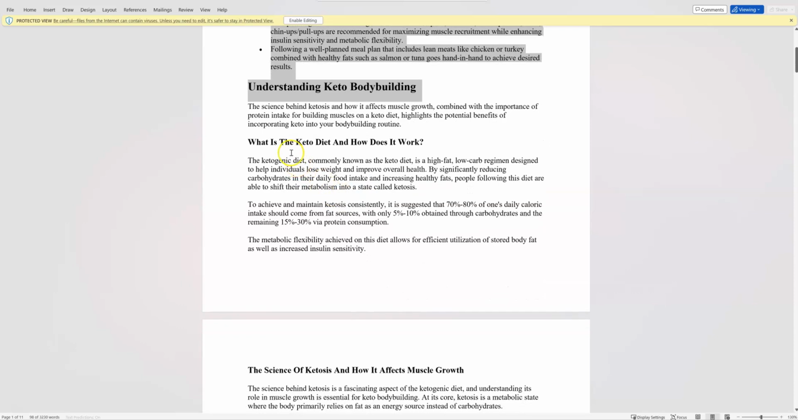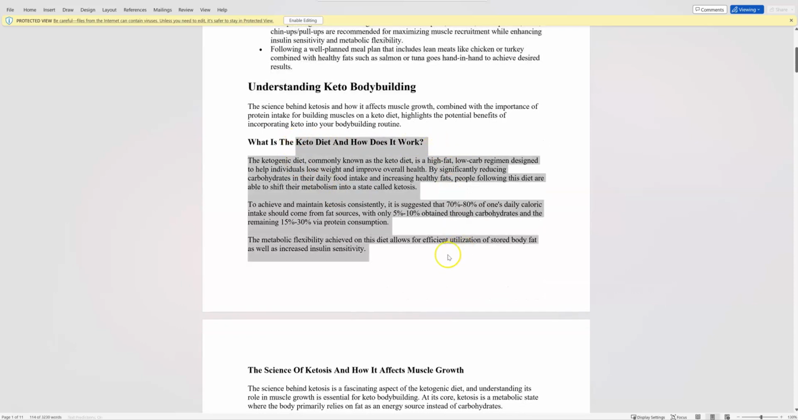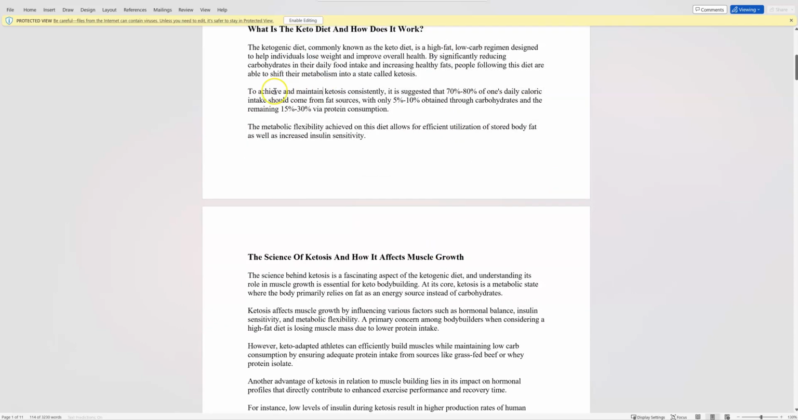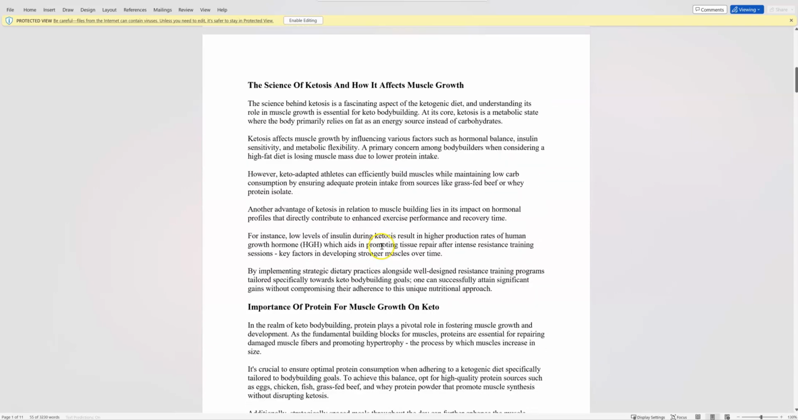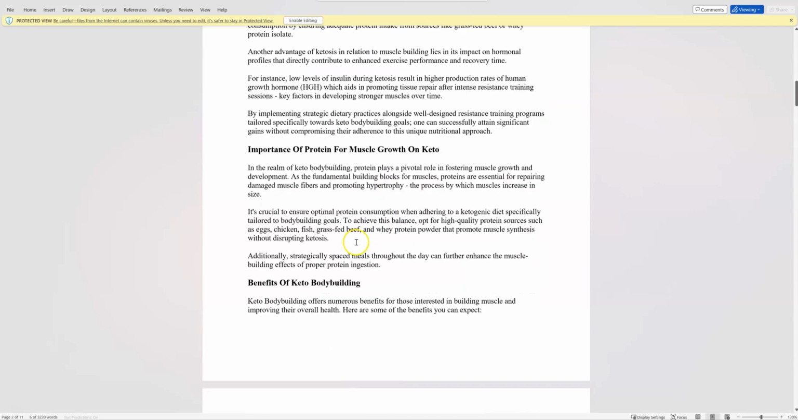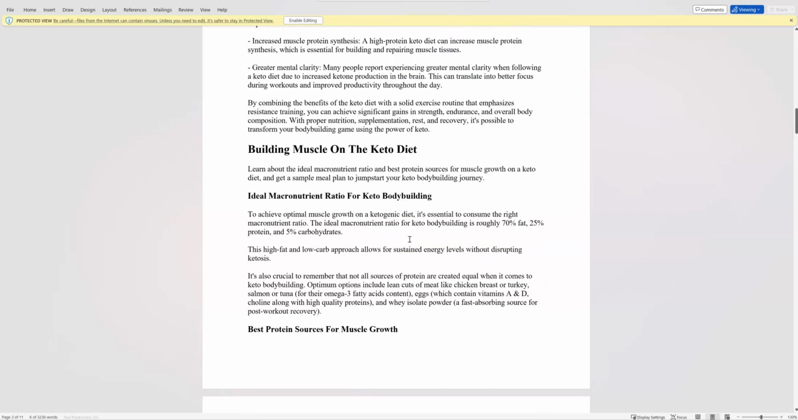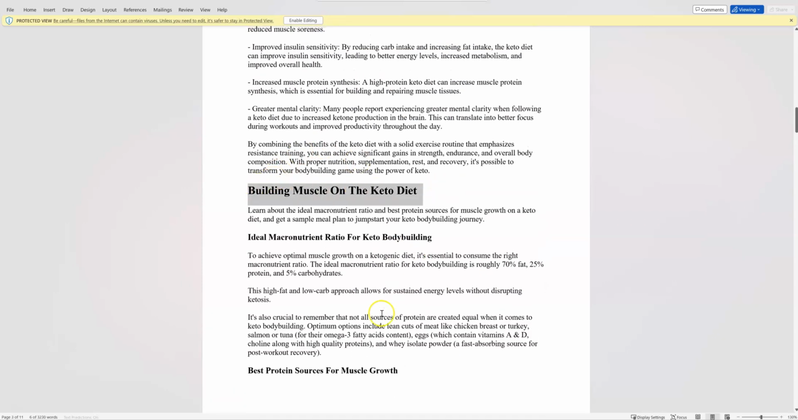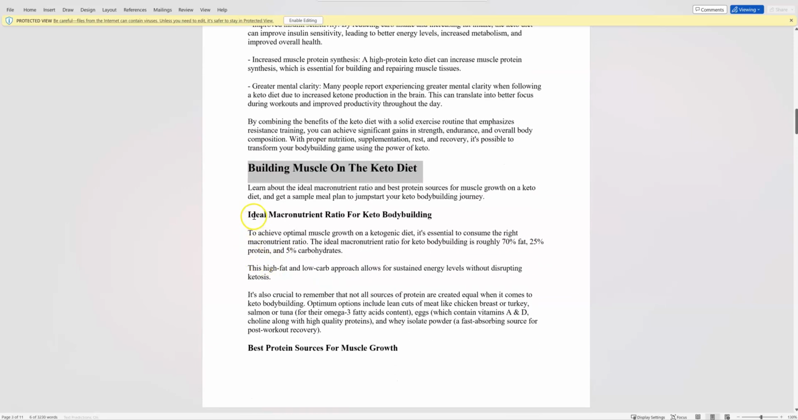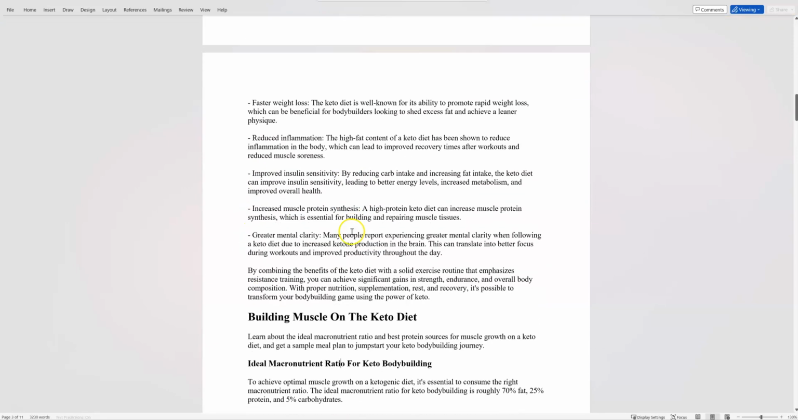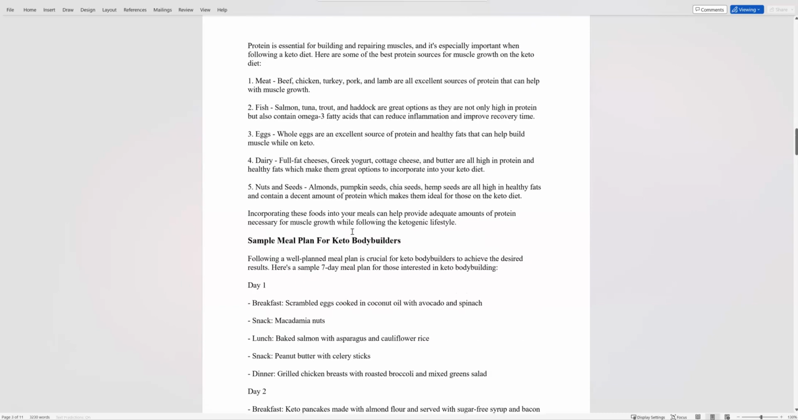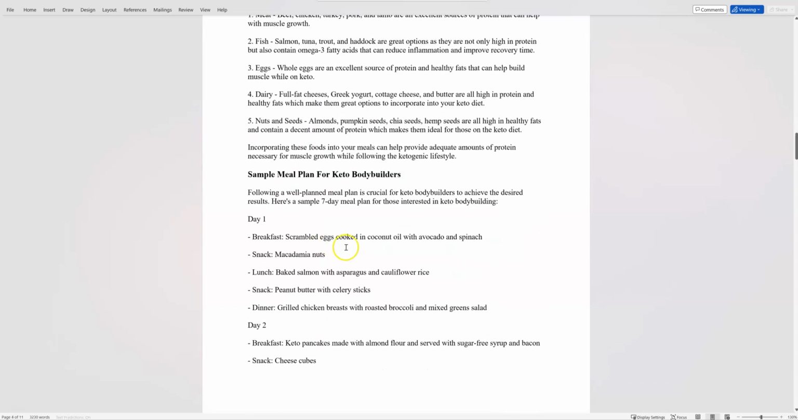And then here's the key takeaways right here. Understanding keto bodybuilding, what is the keto diet and how does it work? Explain all that. Of course, here's some numbers, so you'd want to check out these percentages and so forth. The science of ketosis. Let's see. I'm not seeing the H3s. Okay, right here. So here we go. There's an H2, and then here's an H3 right here, an H3. So that's really good. It changes it up a lot. We've got a list right here.